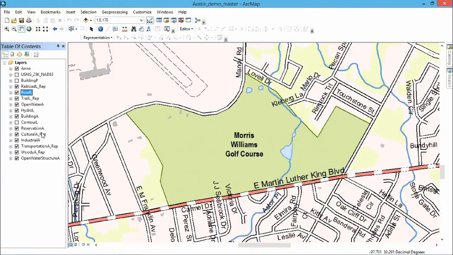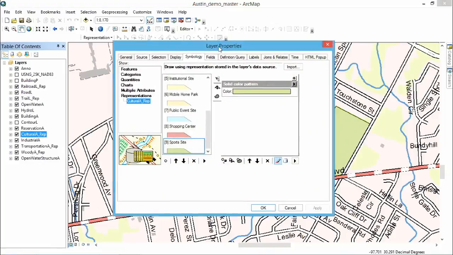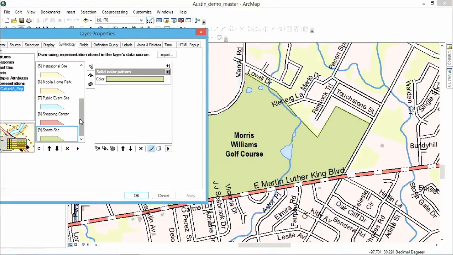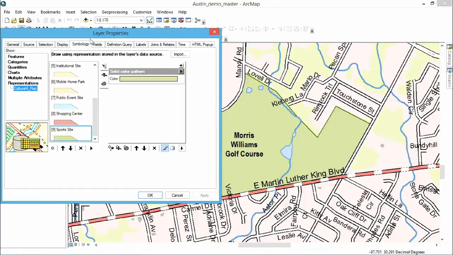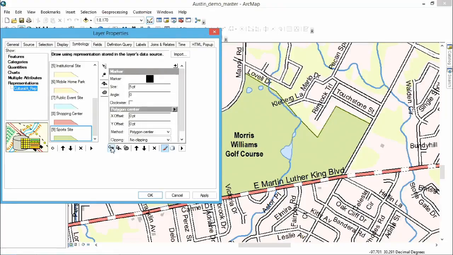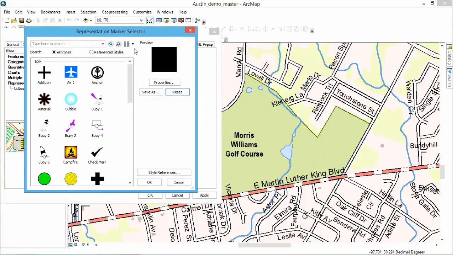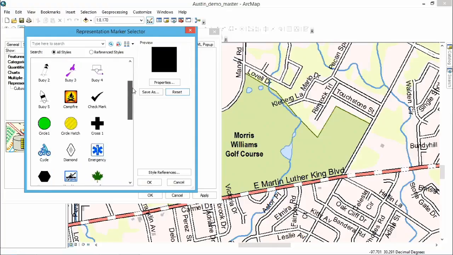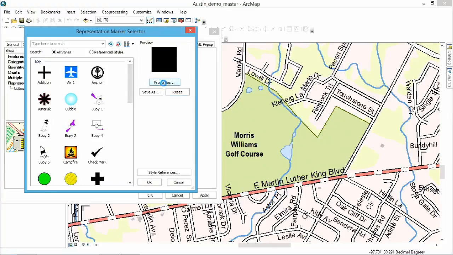So in order to do this, we can open up our properties. And we can actually see it's already been converted to representation because we have that in the renderer. So in order to add a marker to this symbol, we can click this button, add new marker layer. And it gives us a default black square. And that's obviously not what we want. So we can click on the symbol itself, and that'll open up our selector, where you can choose from existing symbols that you already have, or you can click this properties button.